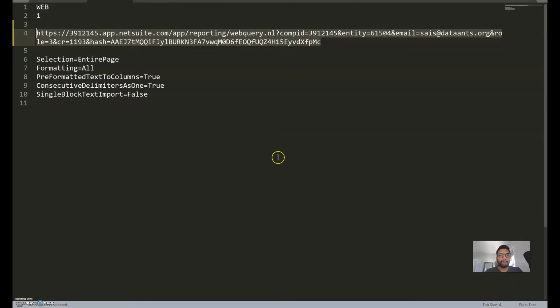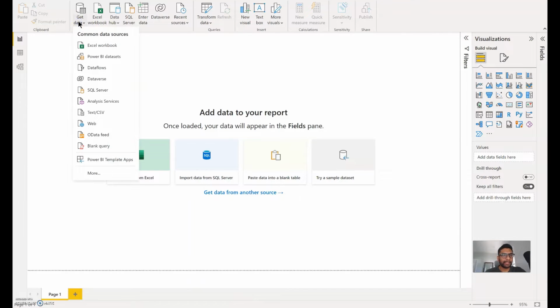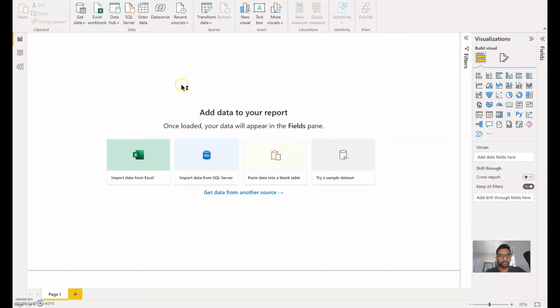I'm just going to copy paste this URL to put it in Power BI. Okay, so the next step is to go back to Power BI, select Get Data, and import data from a web page. So web is the option. This is the same option that can be found in Excel, which I will show you guys once we load the data here.